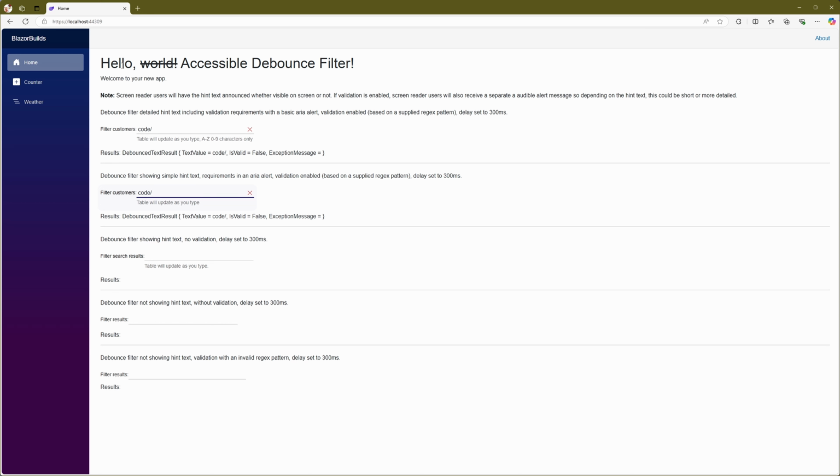Both the third and fourth components are not enabled for validation, with the fourth component opting to also hide the hint text. I will tab to each of these and enter a few characters. Filter search results, edit, table will update as you type, blank. C-O-D-L-E / Filter results, edit, all fields are searched as you type, blank. O-D-E / The screen reader announced the hint text for both, as irrespective of visibility, the hint text is always announced. Finally, the last component has validation enabled, but the regex pattern provided to JavaScript is erroneous.